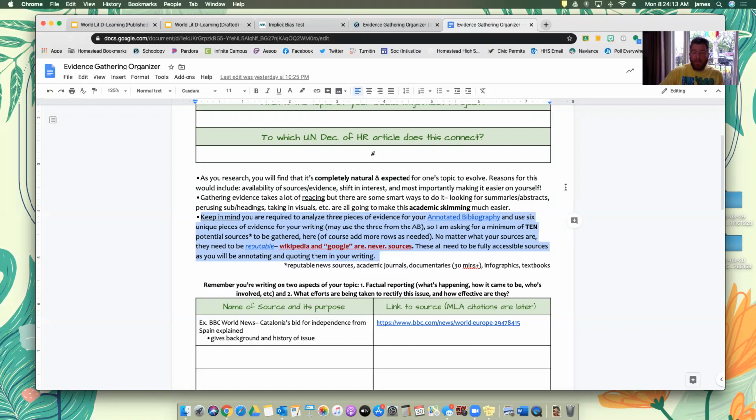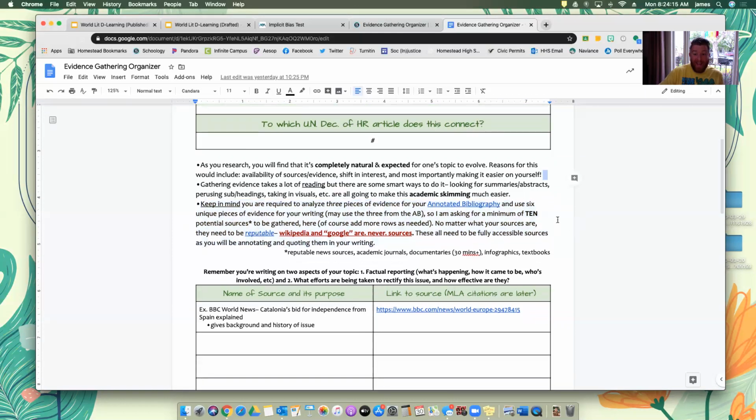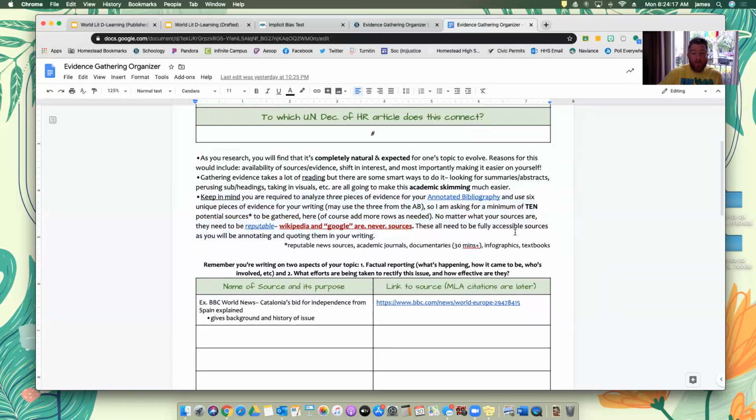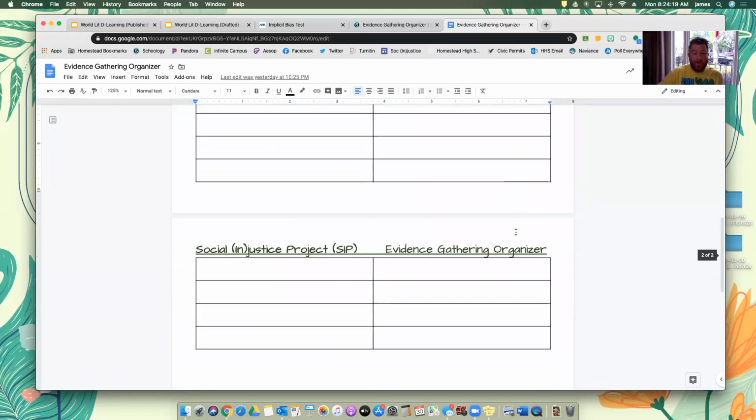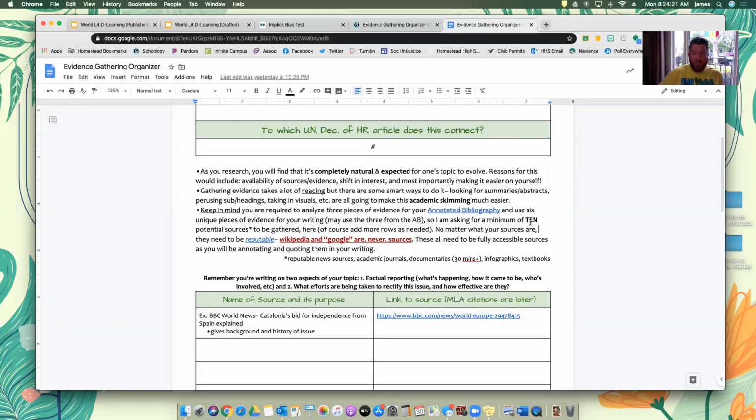So for the purpose of this document, I'm asking for a minimum of 10 sources that you are finding about your topic. And as you can see, I just made a little table here for us. This is really just for you to keep yourself organized so that things don't get lost. Okay, because that's the hard part about gathering evidence: you find really good stuff and sometimes you lose it.